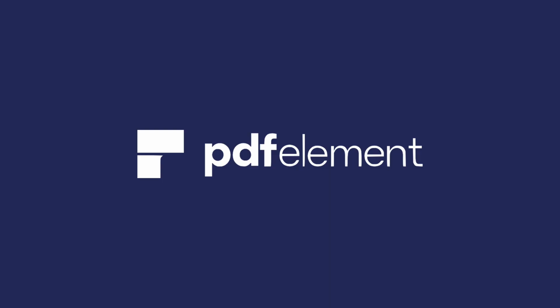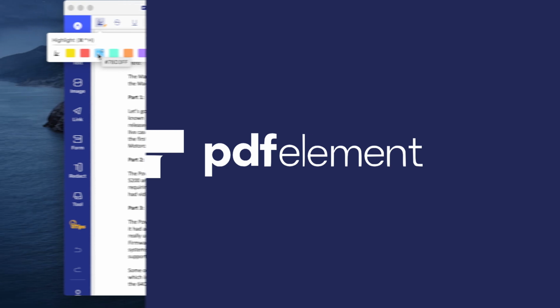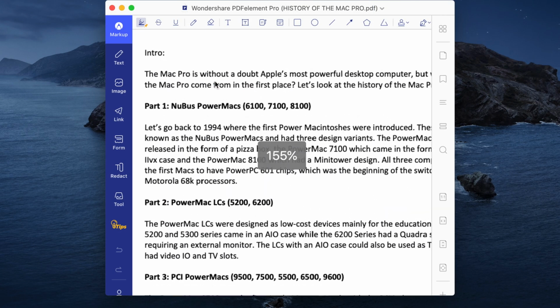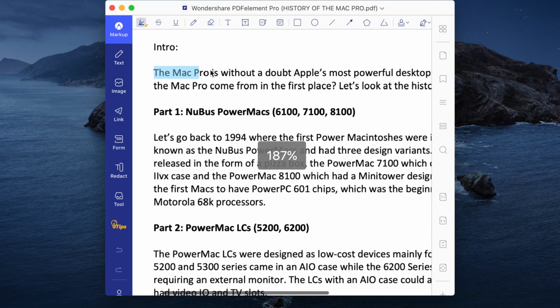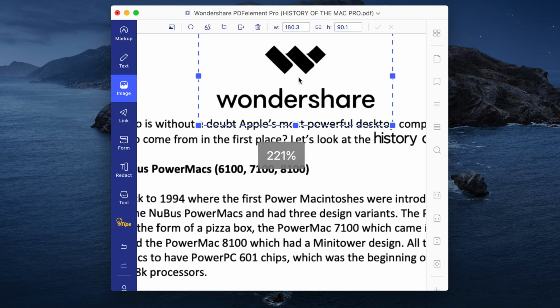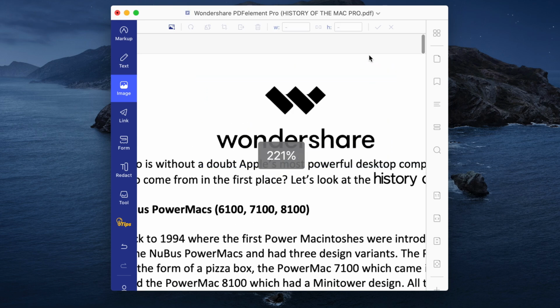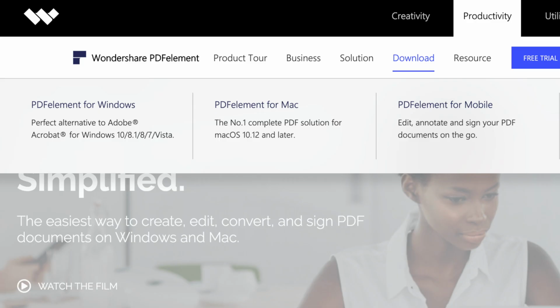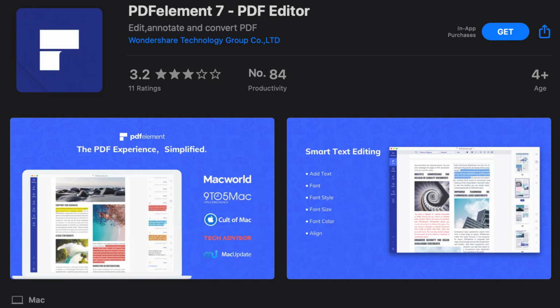Today we're going to be taking a look at PDFelement by Wondershare. PDFelement provides the easiest way to create, annotate, edit, convert, and sign PDF documents on macOS and Windows. It is the best alternative to Adobe's Acrobat, and it is a simple PDF editor that allows users to maximize their document productivity. Users can download PDFelement directly from Wondershare's website or from the macOS App Store.